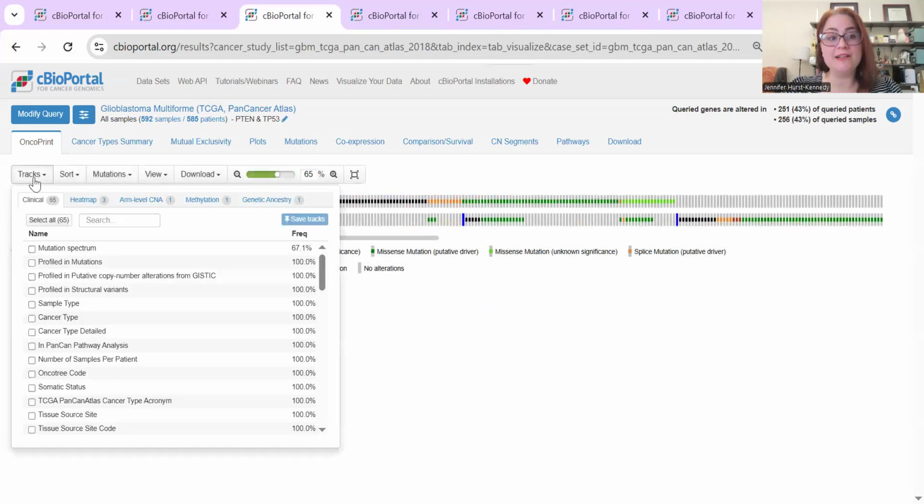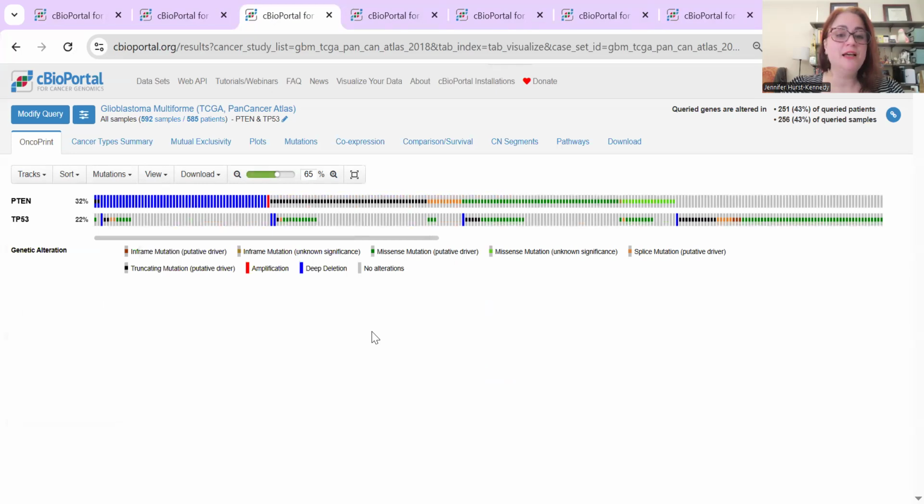Alternatively, if you go to tracks over here, you can add and remove tracks based on your needs. All right, so this is the Oncoprint and the way that I like it. And to walk you through these data, we have these numbers here, which are going to tell you how frequently these genes are mutated in this particular patient data set.